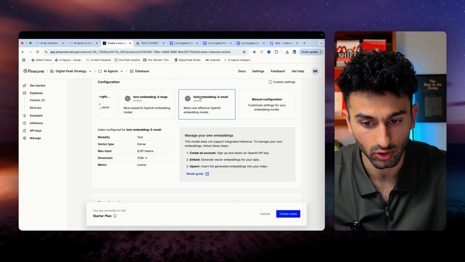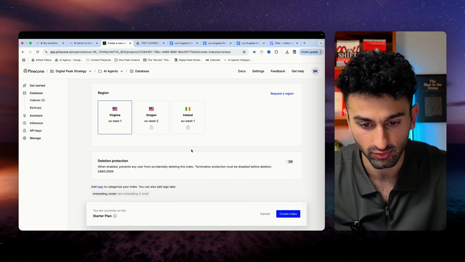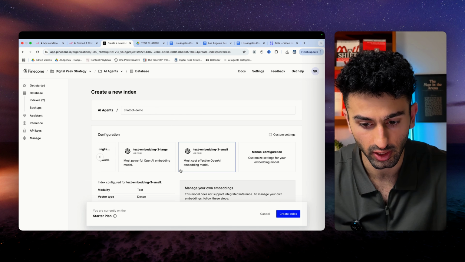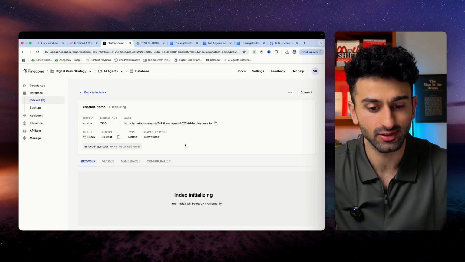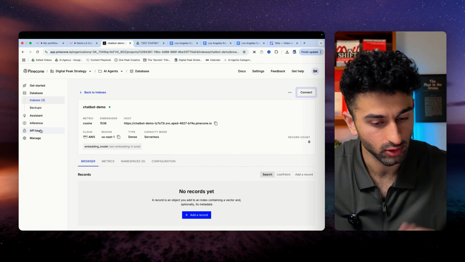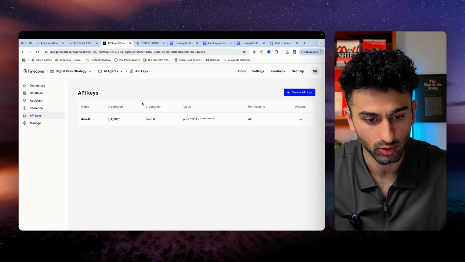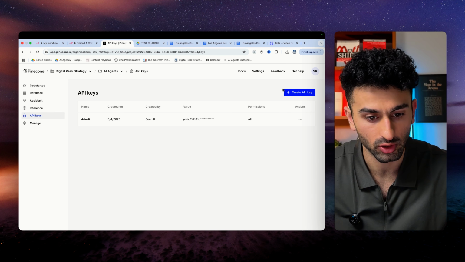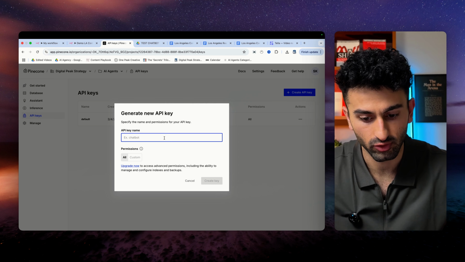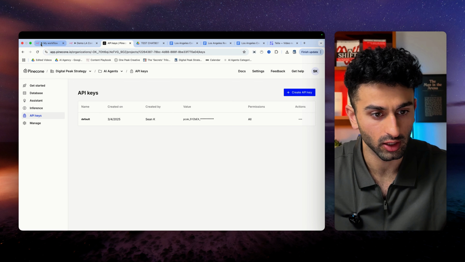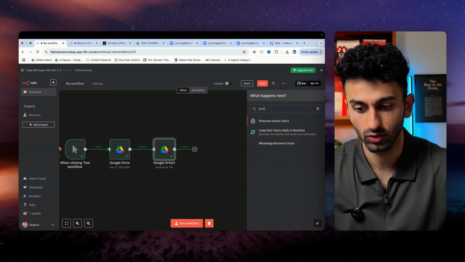What I typically do is I just go with text-embedding-3-small. And you want to just keep note of this dimension. You don't have to do anything else. You can just select this embedding, click create index, and then it will initialize that index for you. Once you do that, and you have your index set up, you also want to make sure that you create an API key. And so you want to create the API key here, where you just hit create API key. You can call it whatever you want, hit create, and then you can come back here into N8N.